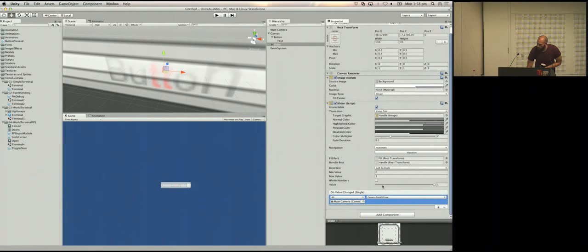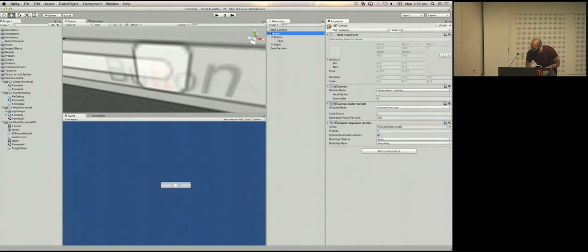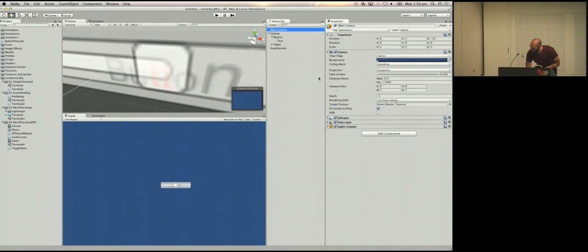So I could change here, for example, the slider here. Where are we? And what this will do is it'll just change the field of view of the camera. So the field of view of the camera is probably a really weird number now. Yeah, it's that. So it was linked up to there.